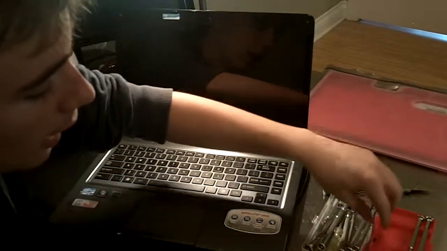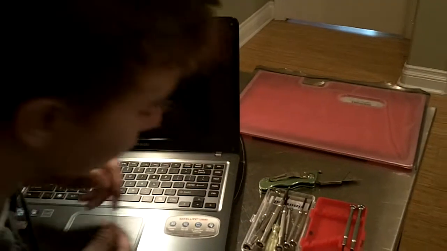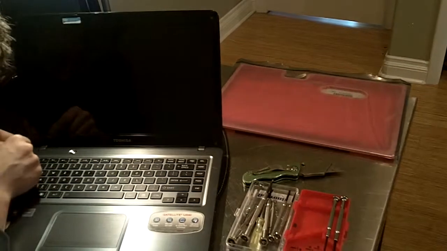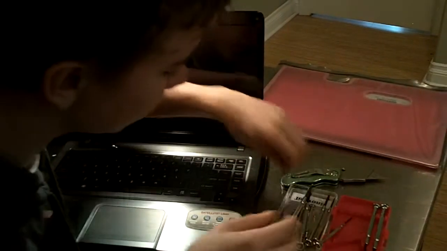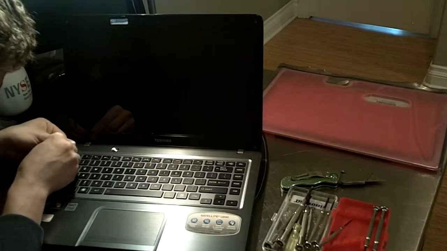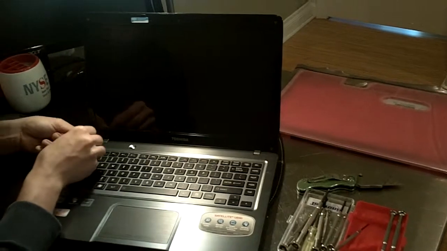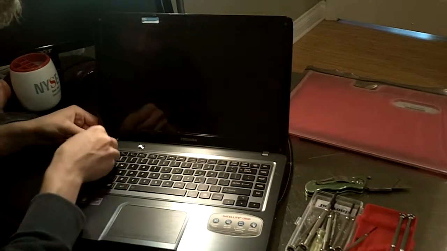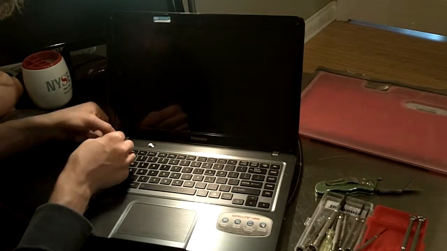Okay, so now these screws are exposed. So go through your set of screwdrivers and try to find a small screwdriver that will fit. Nope, that's even smaller. Okay. Perfect. And just take these four screws out that were under the screw covers.